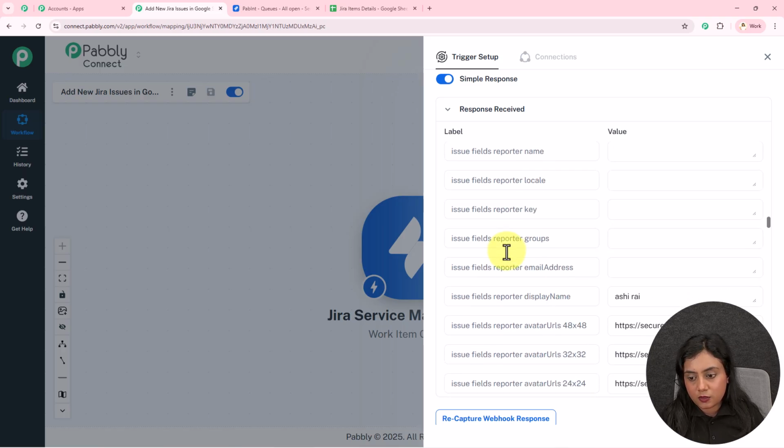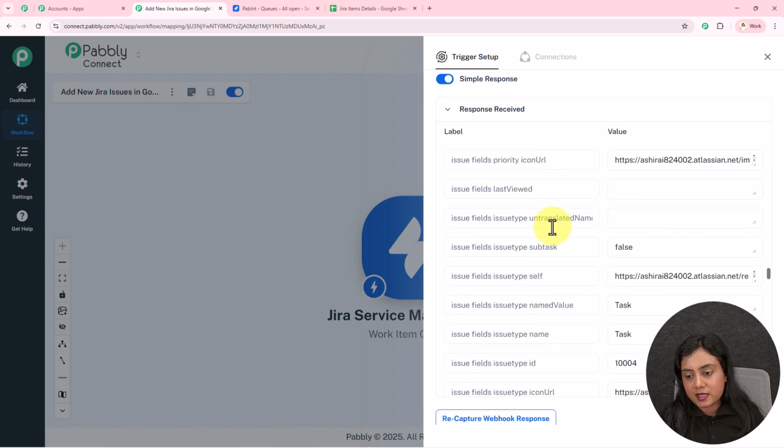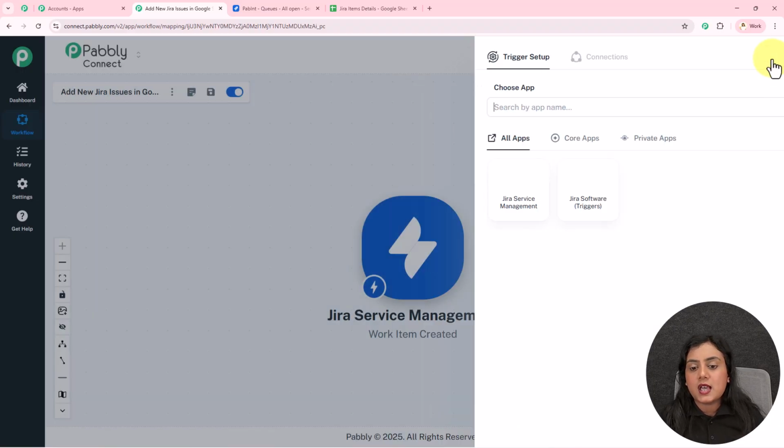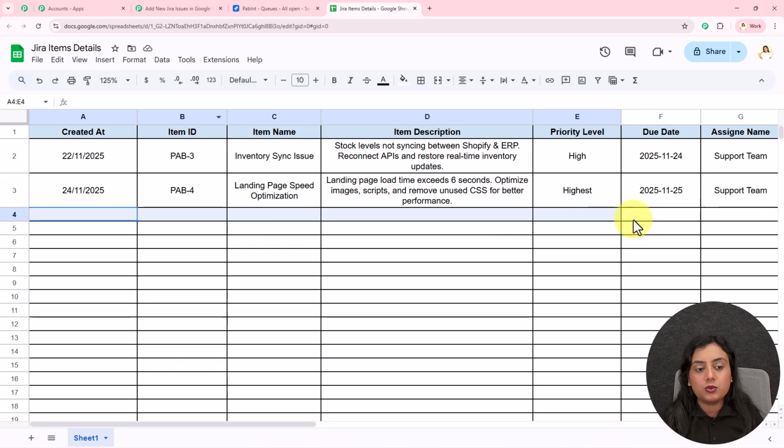Time zone you can see of the account. Let me further scroll down. Priority comes over here as the highest with all the other details. The due date is tomorrow's, 25th of November. Okay, so as now the response has been captured, Jira Service Management, that is Jira, has now been connected to Pabbly Connect. Now let us add the details of the data from here into our Google Sheets.